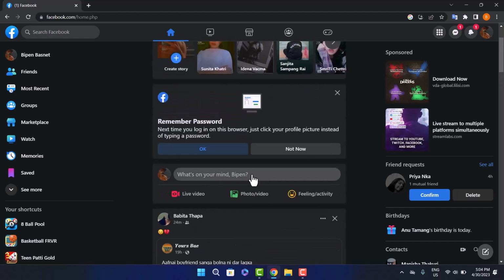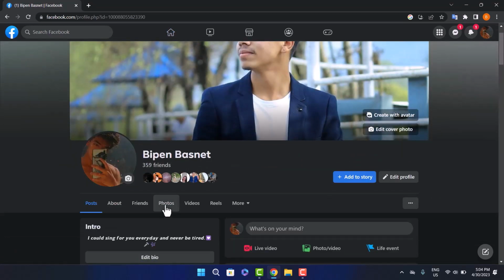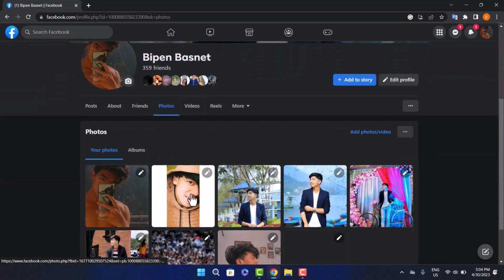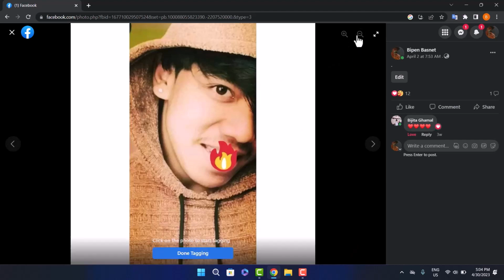Now if you want to tag your friend to an already existing post of yours, simply go to your profile and here go to photos, and here you can see I already have my photos. Select one, and if I want to tag one, I can simply tag them by clicking on this tag icon that I can find on my picture, top of my picture here.